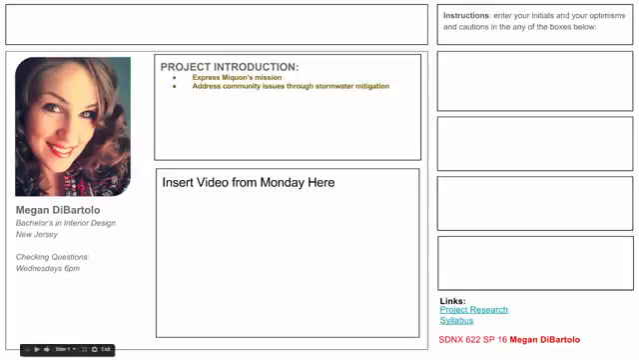Hi, my name is DiBartolo. I have a bachelor's degree in interior design from King University, and for this project, the two main things I want to explore are expressing Mequon's mission through the design of the project, and also, at the site scale, evaluating some of the problems within the community, which is mainly stormwater runoff.